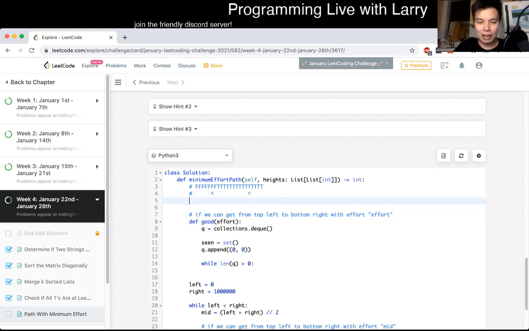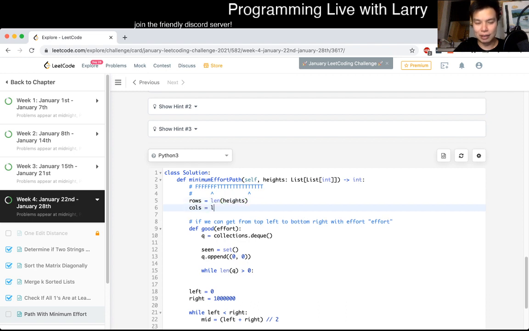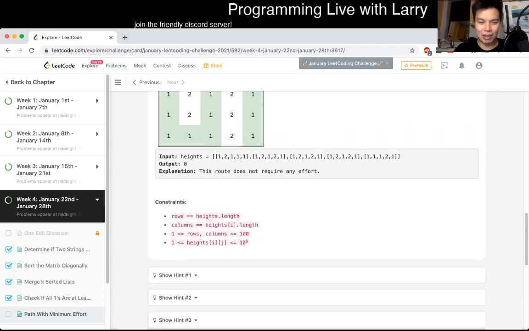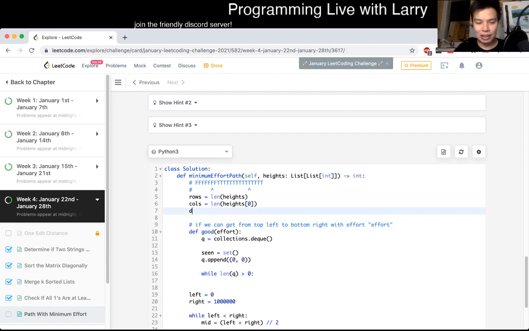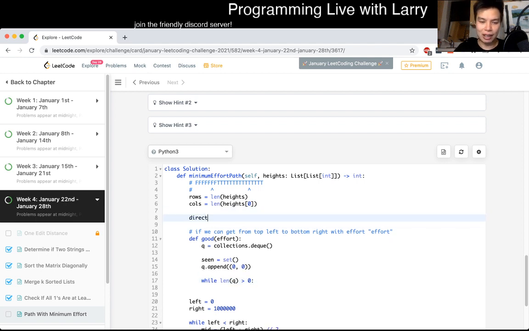So let's do rows is equal to the length of heights, and columns is equal to the length of heights of 0. Double checking that it has to be greater than 0, otherwise we should just check for it. It's not a big deal. But yeah, and what I always do is I have a directions array.